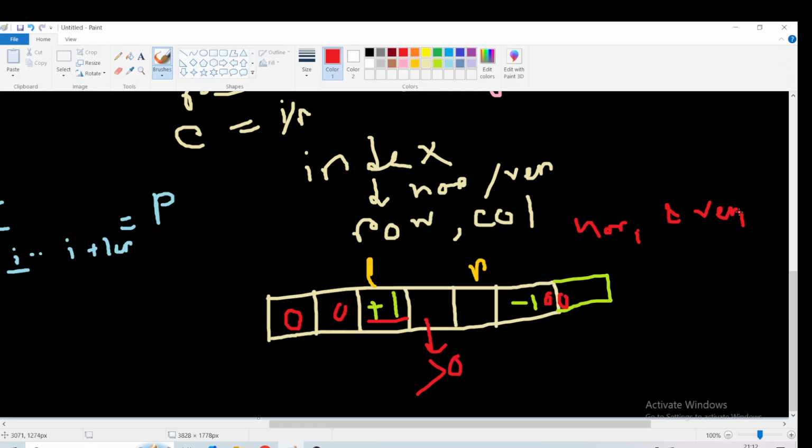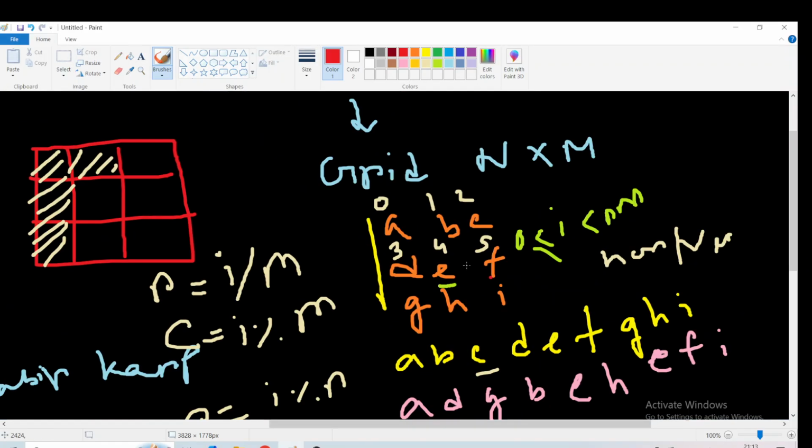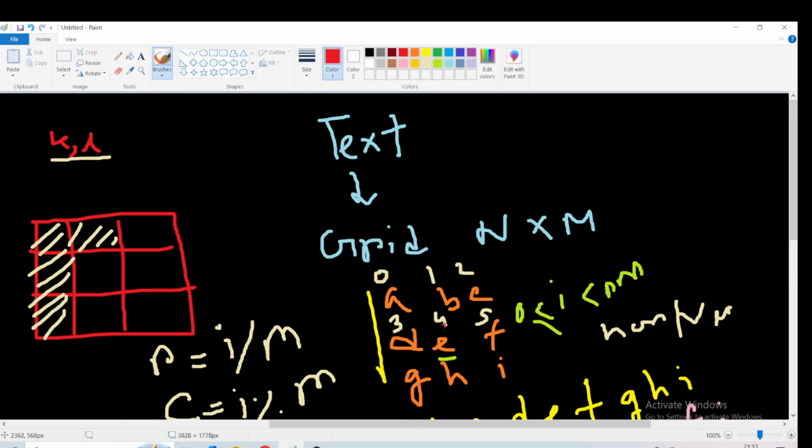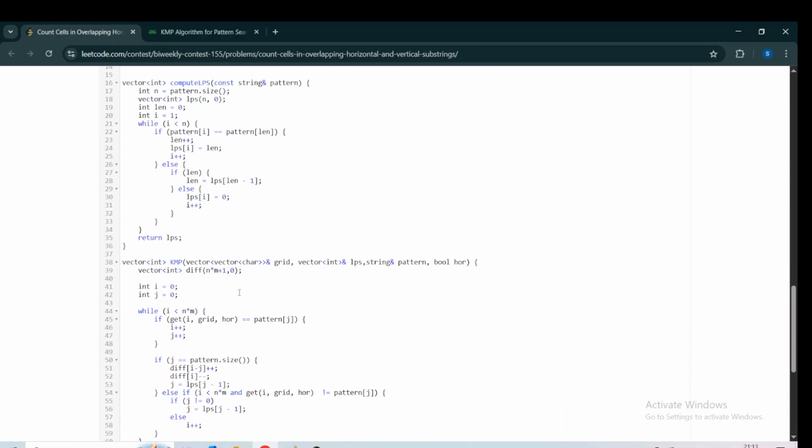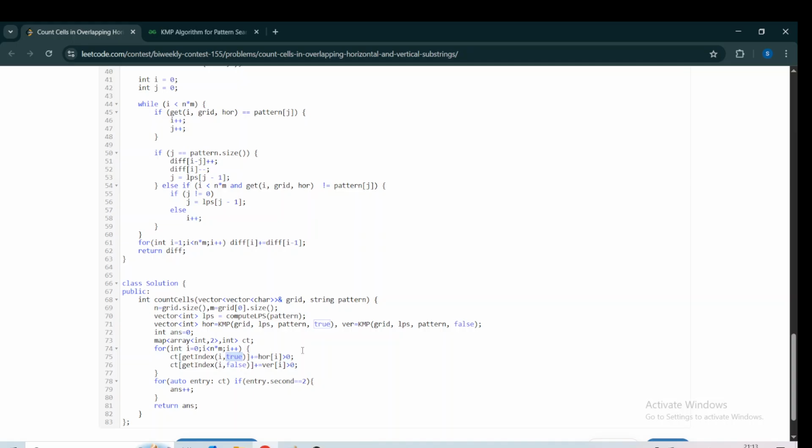then we can say that this i is possible, and we will do answer plus plus. But I forgot one case there, that i is not the same in horizontal and vertical ordering. So that's why we have to take help of our getIndex function again. I am taking one map which takes a row and column pair as the key and the count as the frequency value. So I am taking getIndex of i comma true. True will give us the horizontal row and column for the given index, and we are doing plus equals to horizontal i greater than 0.